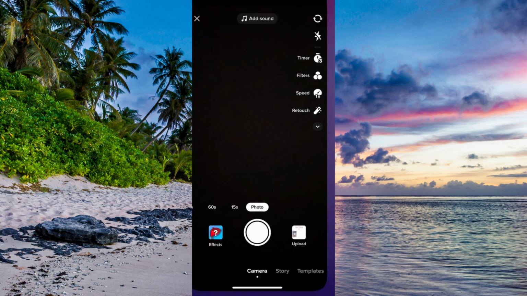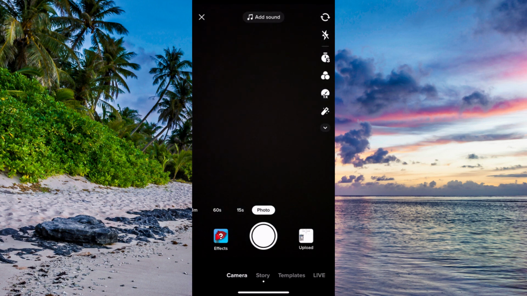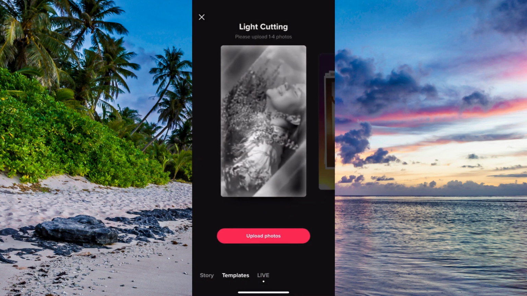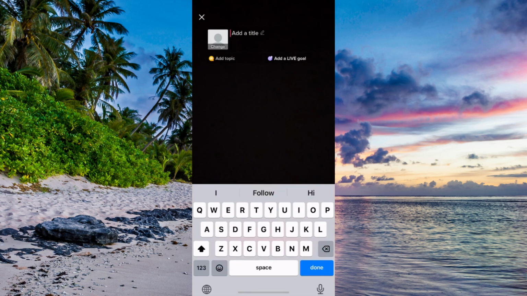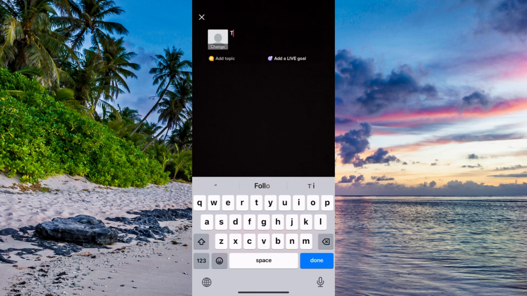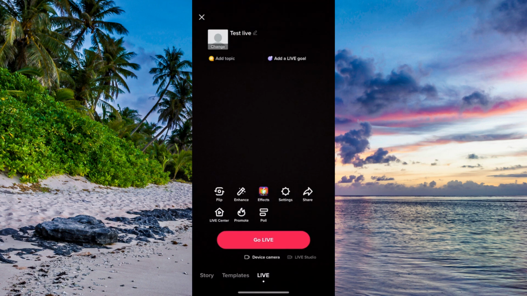What I'm going to do now is to just swipe all the way to the right in here, as you can see. So keep swiping until you can see where it says live. So as you can see, I'm now taken to this section right here where it says live. What I need to do now is to add a title to my live. So I'm just going to add test live, for example. So I'm going to write test live.